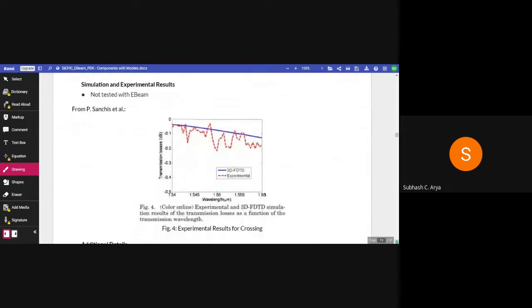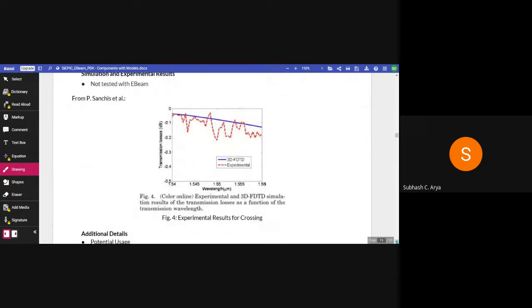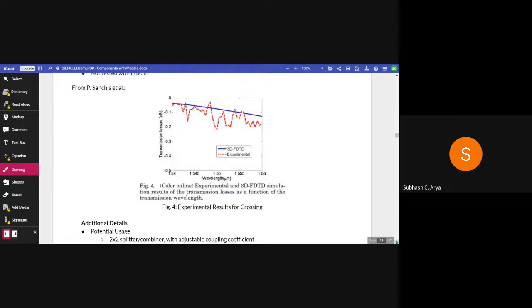Parameters not applicable, simulation and experimental results not tested with electron beam lithography. However, another researcher, P. Sanchez et al., has demonstrated these characteristics from 1.54 micrometer to 1.56 micrometer. The transmission loss characteristic is like this. So the person has simulated this crossing with the 3D FDTD method and experimental results are like this, fluctuating.